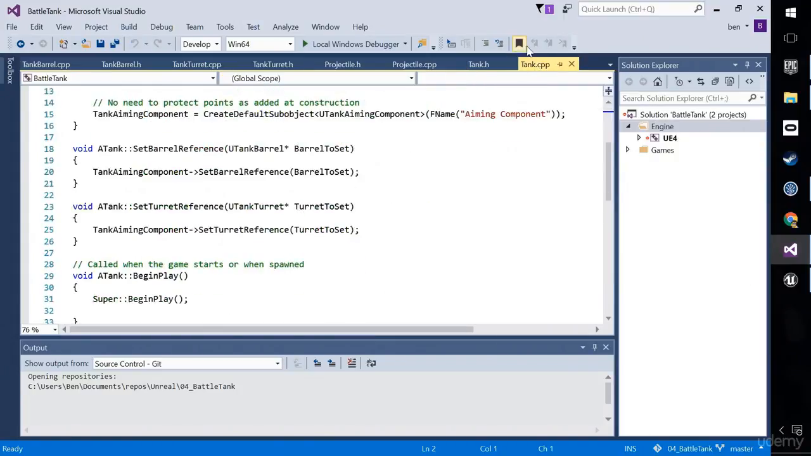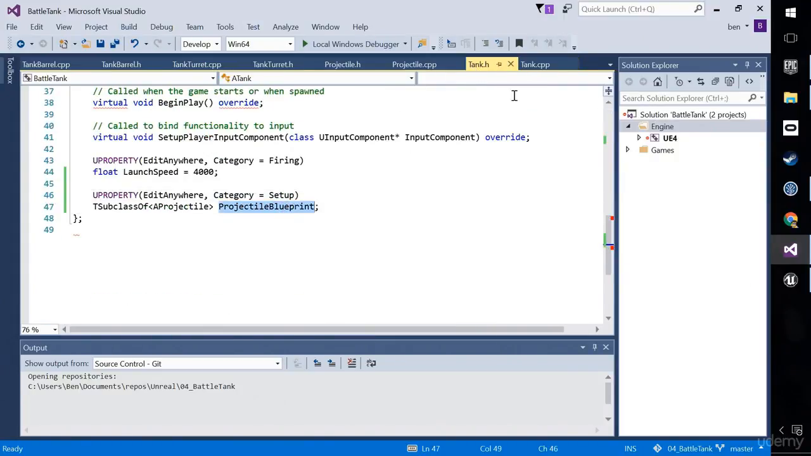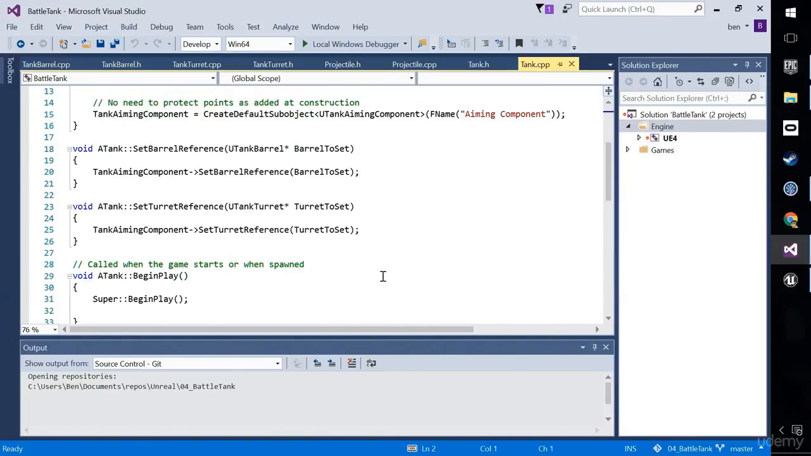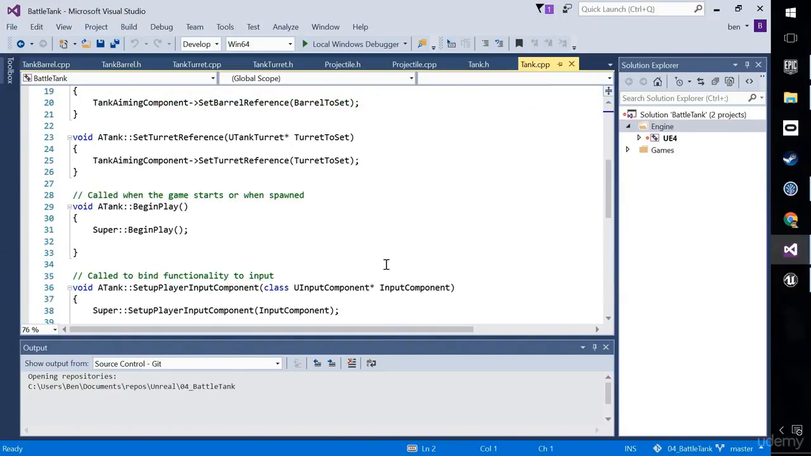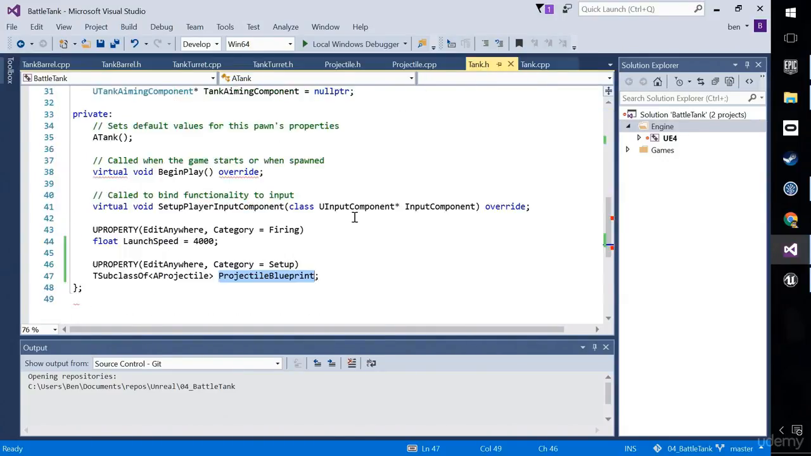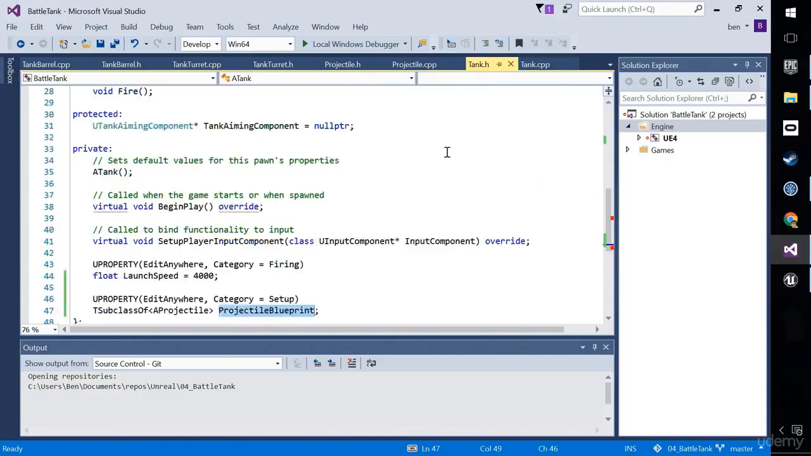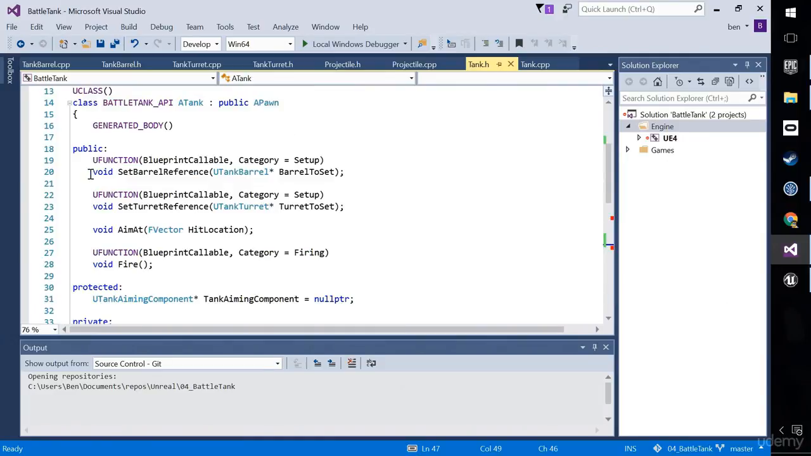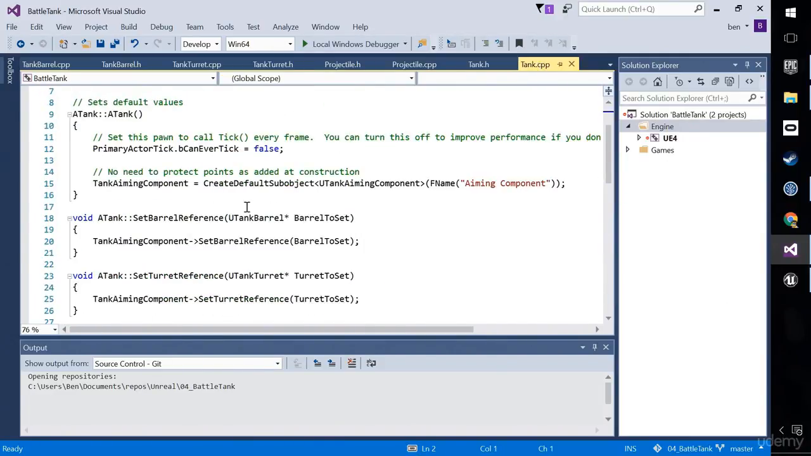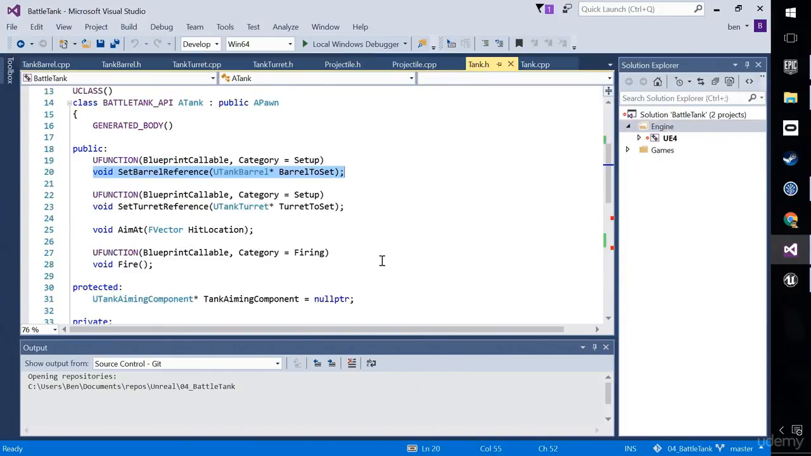but we actually do have now available to us in the C++ a concept of a projectile blueprint, which is one of the things you're going to need to do the spawning. The other thing you're going to need to do the spawning is the concept of a barrel. Now, we had a barrel reference that we pass straight through, if you remember, with this setter, all the way through to the tank aiming component, I believe, under SetBarrelReference. Yeah. But we're going to want a local barrel reference. So let's just make one of those.